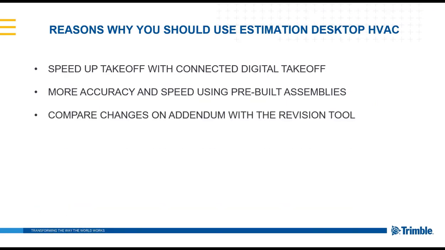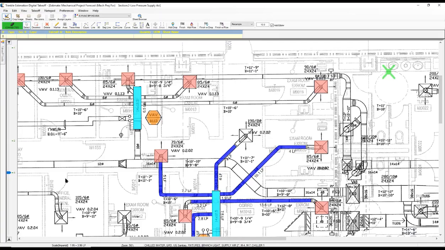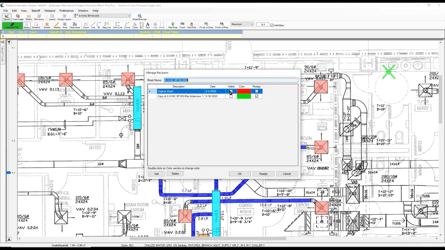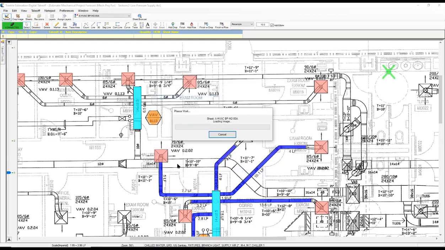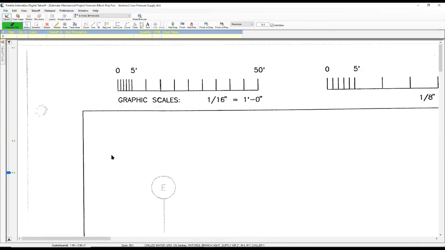Another reason that contractors use the software is that it gives them the ability to compare changes on addendum. Using the revision tool, it can allow you to overlay plans on top of each other. When a contractor has an original drawing and then is sent addendum, he can use the revision tool to simply pull in an addendum, identify the colors you want the differences between the two documents to show up in, and hit OK.